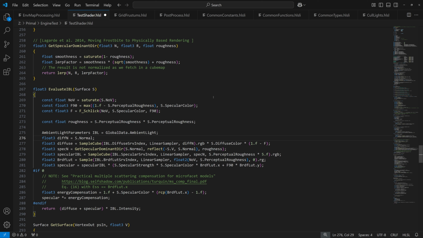The last texture to sample from is the BRDF lookup texture, where we use n.v and the perceptual roughness as the UV coordinates in order to get the pre-calculated sums in the red and green channels. The specular component is then given by this expression, where I added the specular strength as an extra parameter. At the end, we add the diffuse and specular components together, multiply by the intensity, and return the result. I skipped over this part for now, which we'll discuss in the next video.